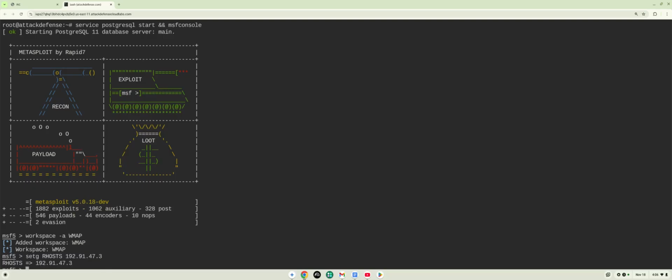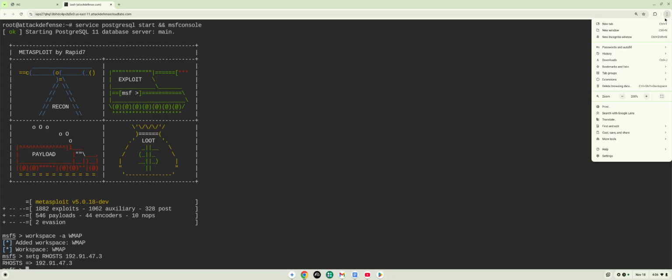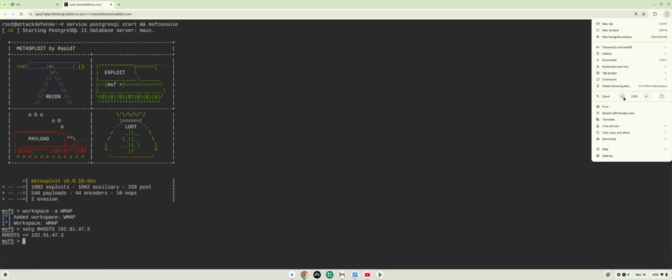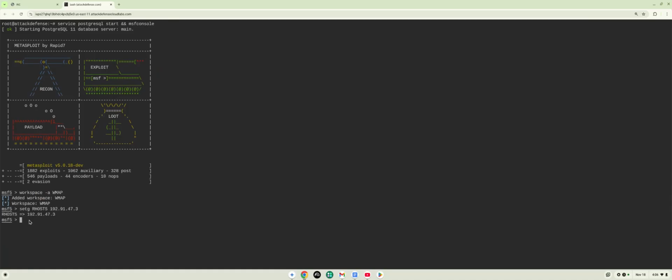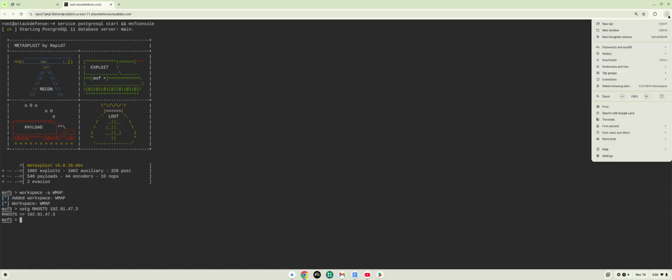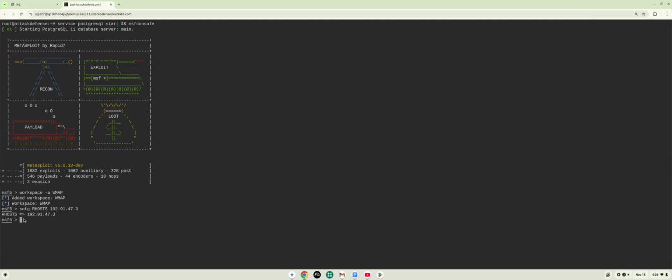Hold on, I may need to zoom out here because I'm zoomed in. Let me see. Is that where I want it? That should be good. I just want to make sure everyone can see what I'm doing here.